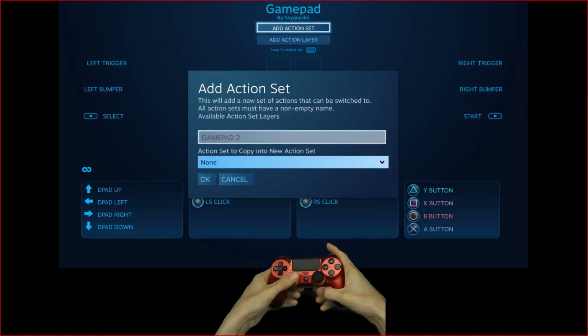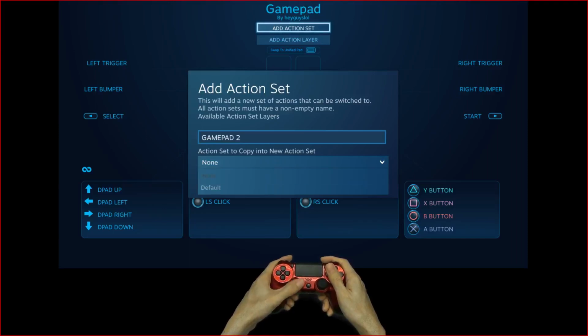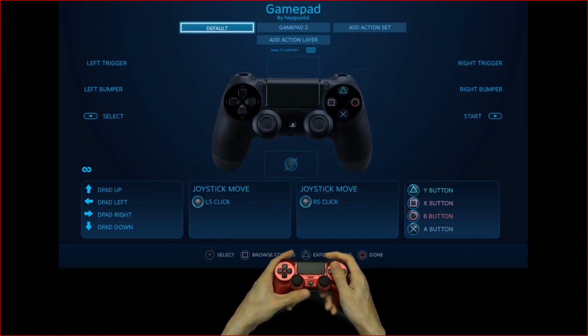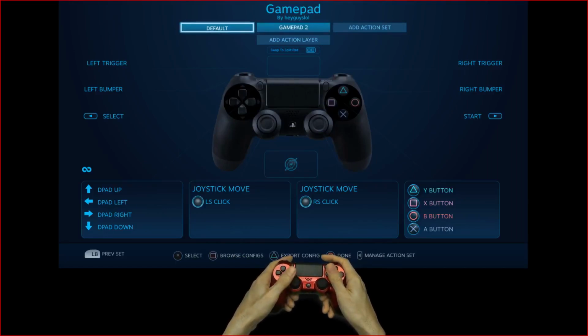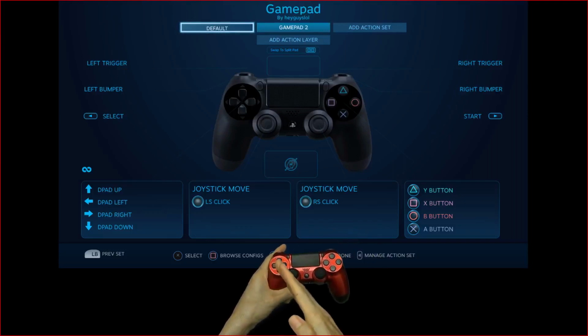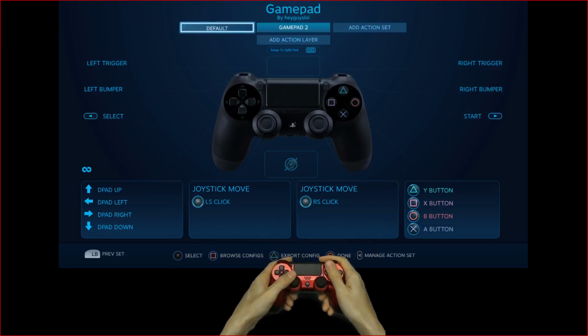Now, when you give it a name, you have the option of either leaving that action set blank, so you can plug in everything manually, or you can copy it. In this instance, I'm going to copy it, so it's going to copy the default. I hit OK, and now we have two action sets that are identical. What this does is it allows you to switch between them. You'll have to set up, obviously, a button to switch between each action set.